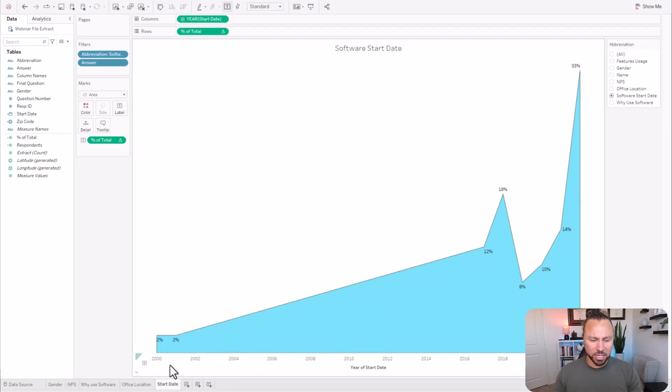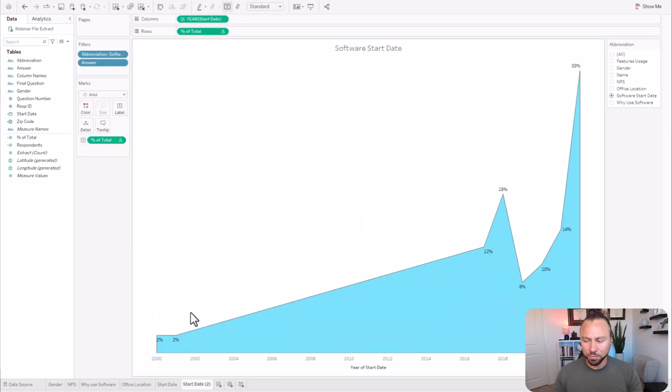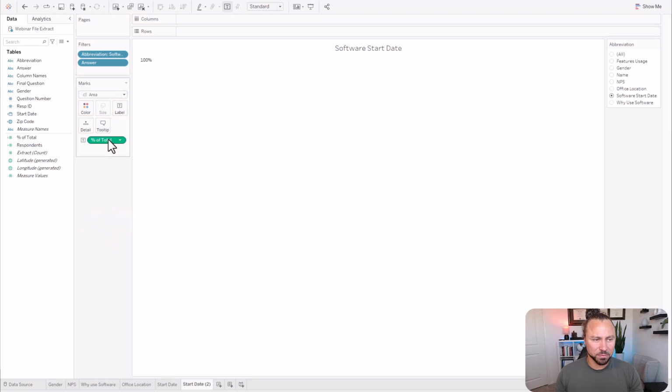All right, let's go ahead and duplicate. We've got a few more to go. Let's do a feature rating next. So let's get rid of this stuff. And we've got the feature usage.